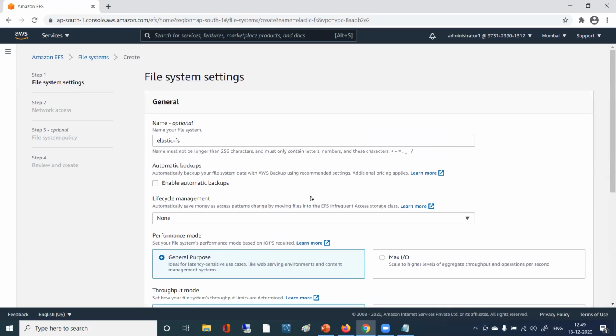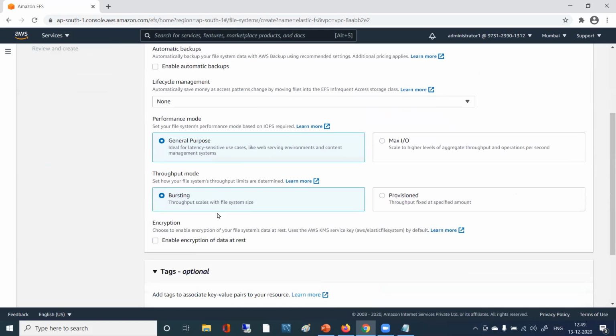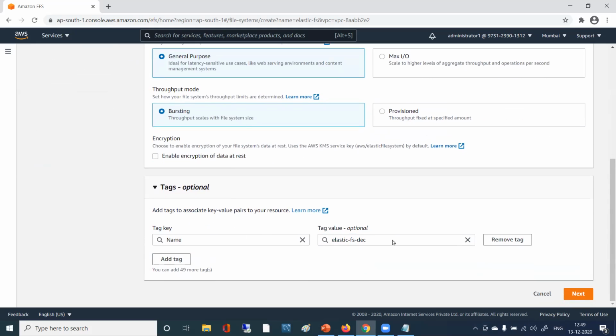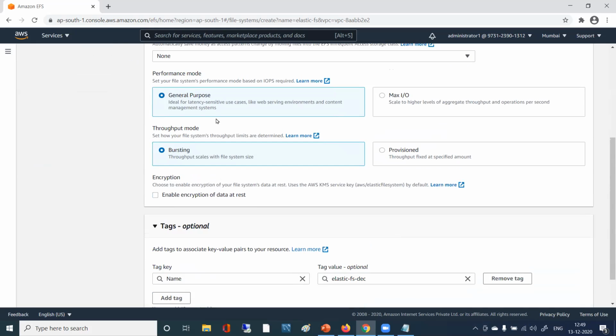So you just see what we have chosen. We have given elastic-fs, some name, whatever. I will also say December something here. Now automatic backup not enabled, lifecycle management nothing there, general purpose, bursting, name elastic-file-system-DEC. Just see here, we'll be discussing this. Just try to recall.